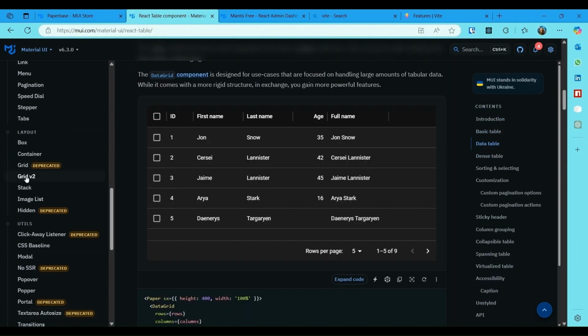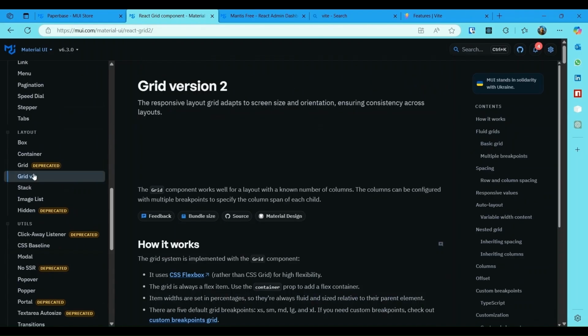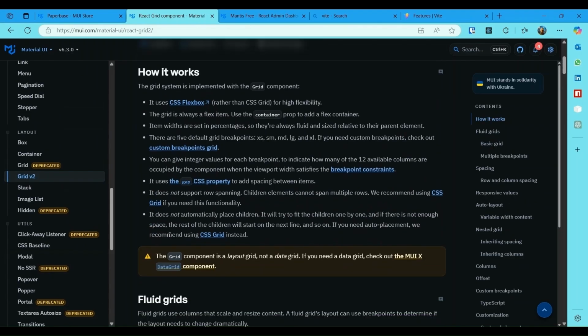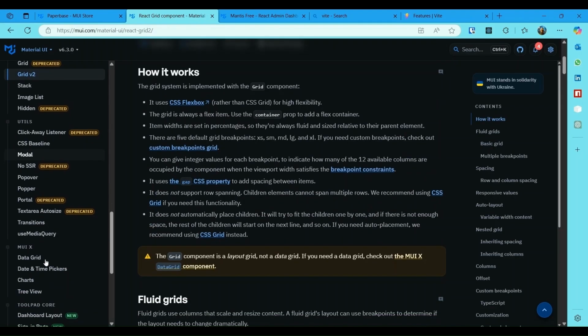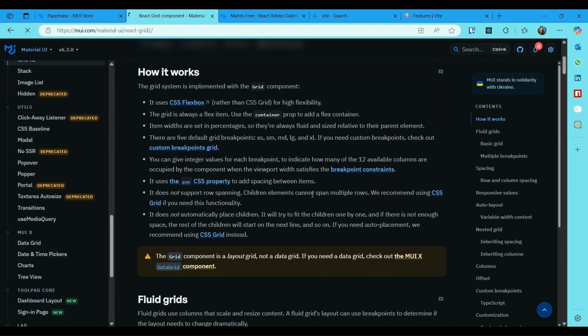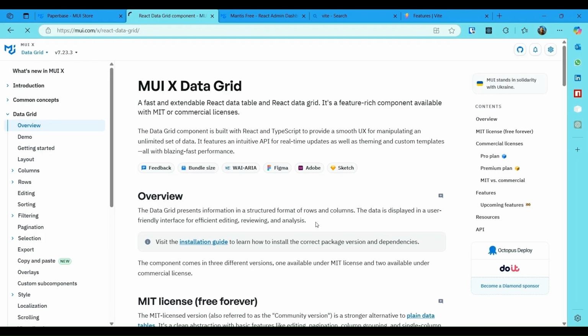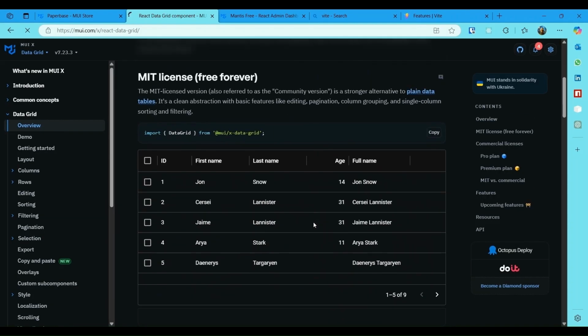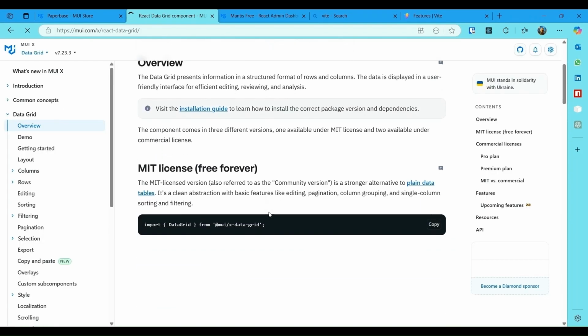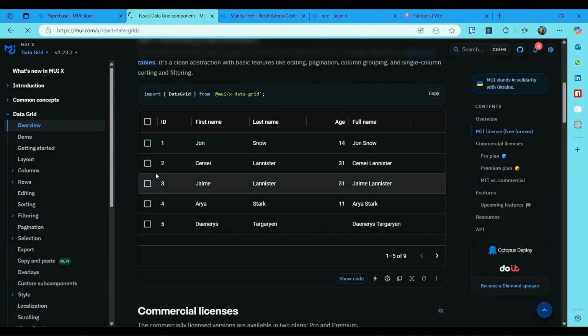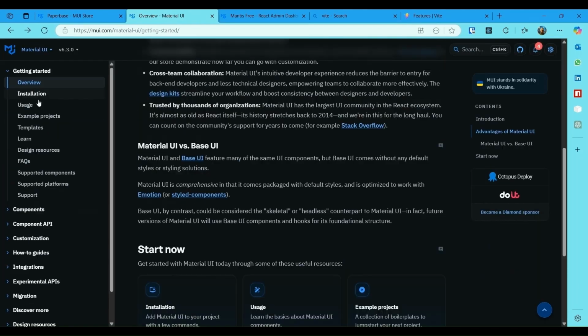I'll be using Grid 2 here, and I can also select another component called DataGrid that has an even higher level of abstraction, and it is easier to use and gives a lot of out-of-the-box functionality. In the getting started section, I have templates.